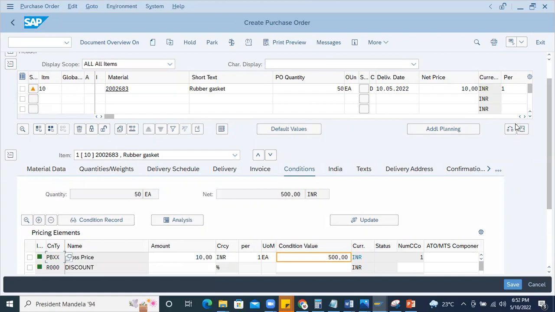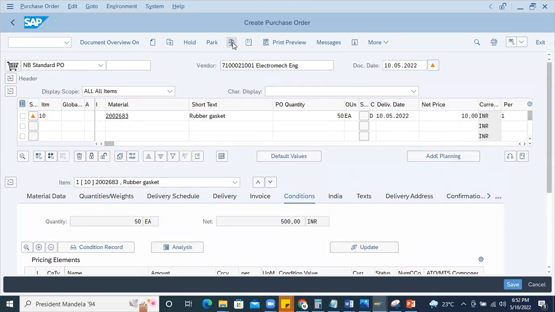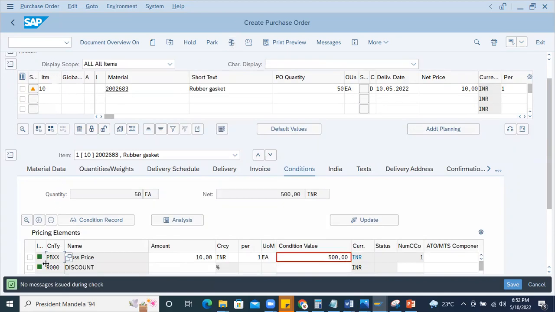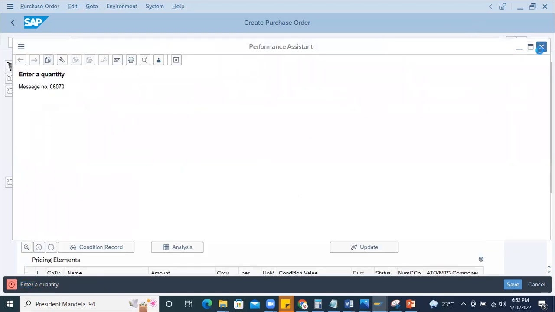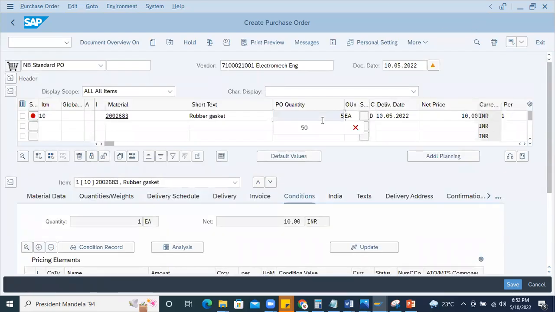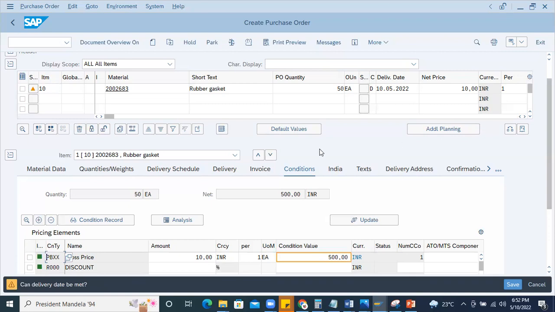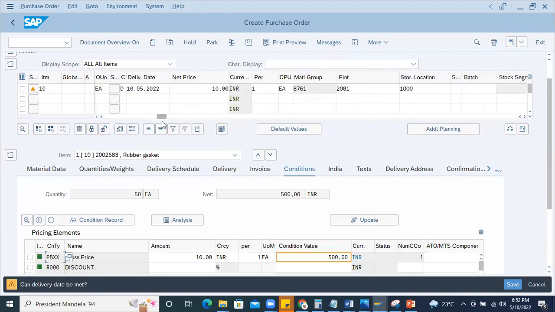Then I'm going to check the purchase order. Here at the top you can see there is a check option. Once you enter all the details, you will find the message that no messages were issued during the check. If any field is missing, for example if I don't enter the quantity, it will ask to enter the quantity. If any mandatory field is not entered, it will show an error and you cannot save the PO. For example, I'll remove the plant number here. It will ask to enter the plant, so I have to add the plant number here.